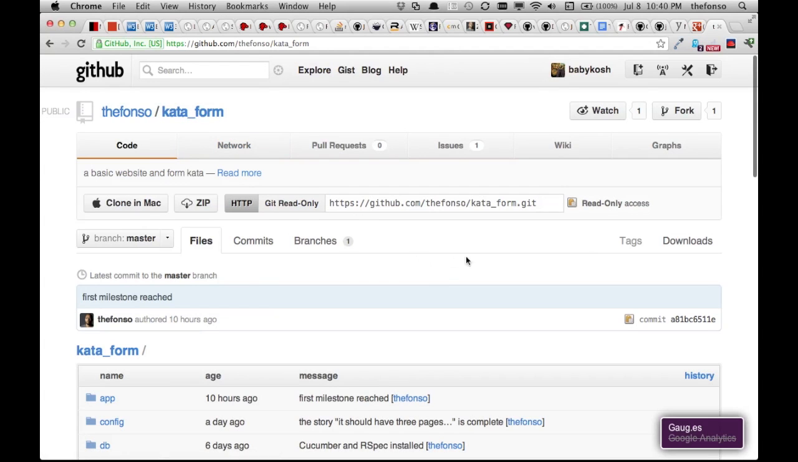Kata form, what is that? Okay, it's a basic website and form kata. All right, that looks like something I'd be interested in, right? So I have two options here. I can now either watch what Fonzo does on his app.